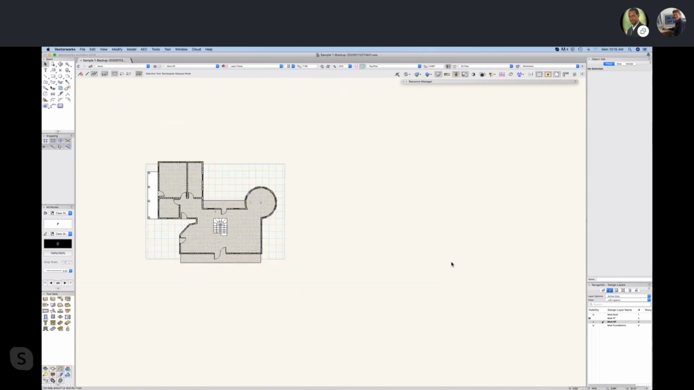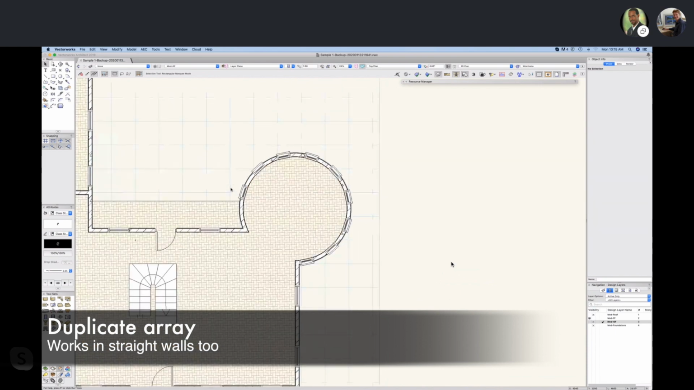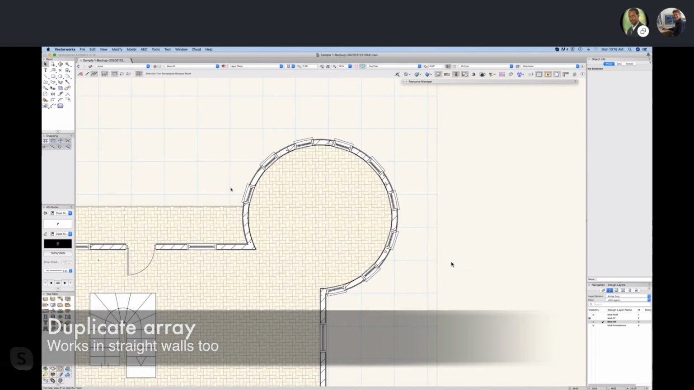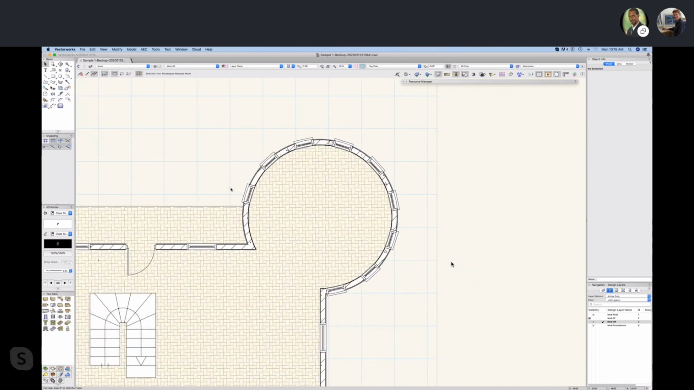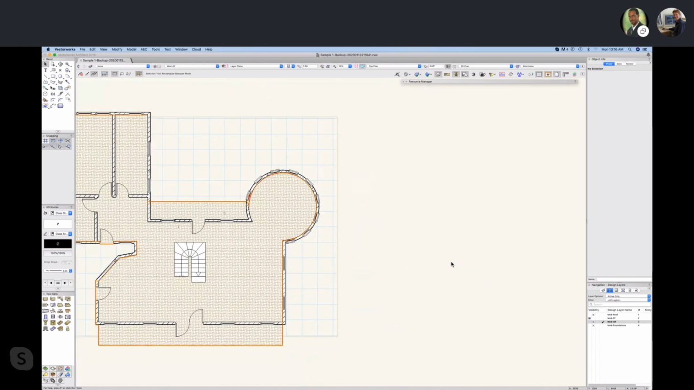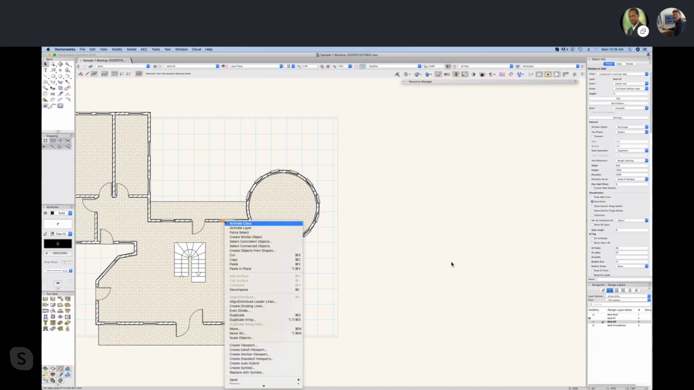And with the duplicate array function, you can use that in any wall. It does obviously a straight wall. It works perfectly as well. So whenever you've got equally spaced windows or even doors or columns or anything in a wall, duplicate array will array that item within the wall. Okay. Very cool. So let me just see that.